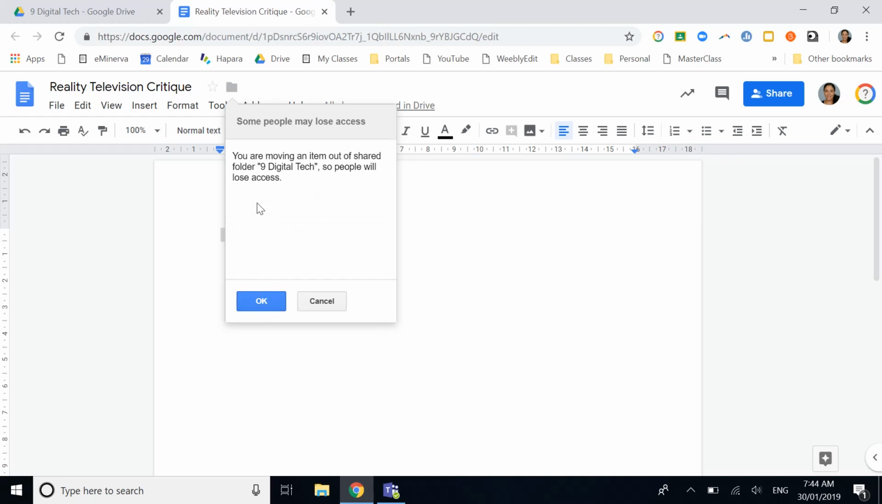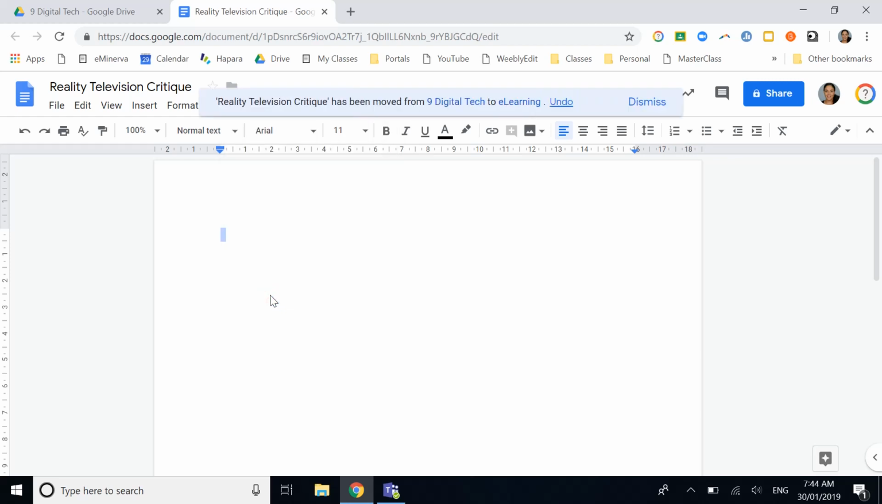And it's just prompting me, now you're actually moving this item. I'm not copying it, I'm actually moving it. So you can go, okay. And now I've moved it from 9 Digital Technology to e-learning folder.